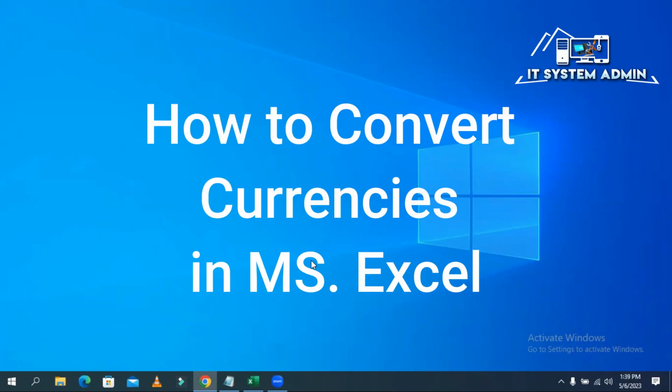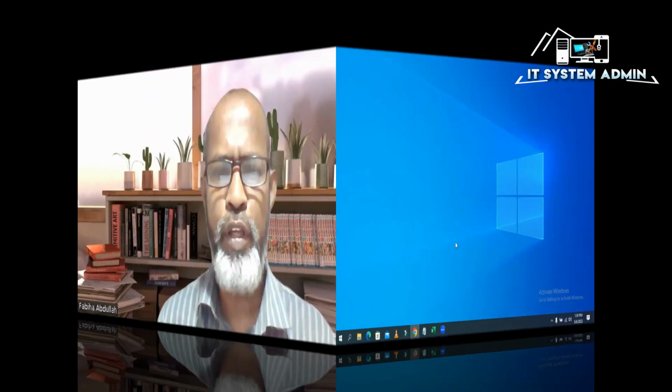In this tutorial, I'm going to show you how to convert currencies in Microsoft Excel. Sometimes it becomes very important for you, so don't forget to watch the full video.